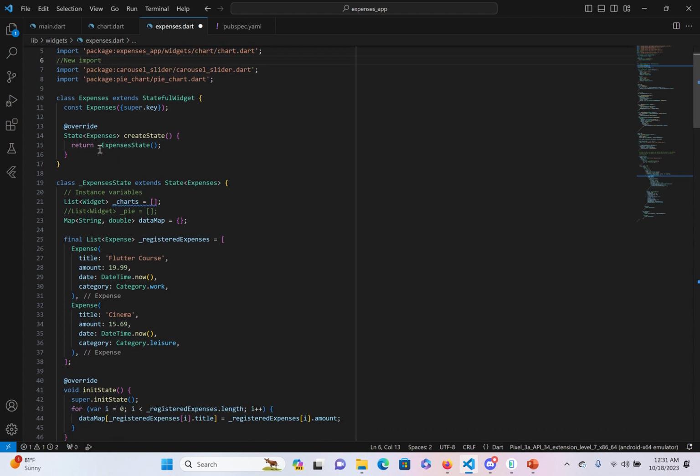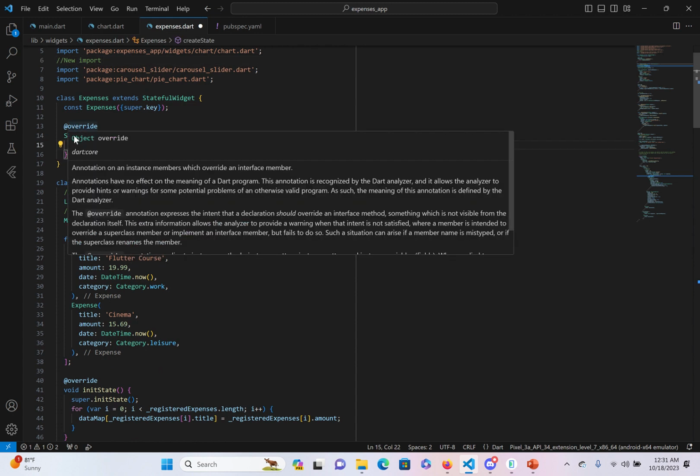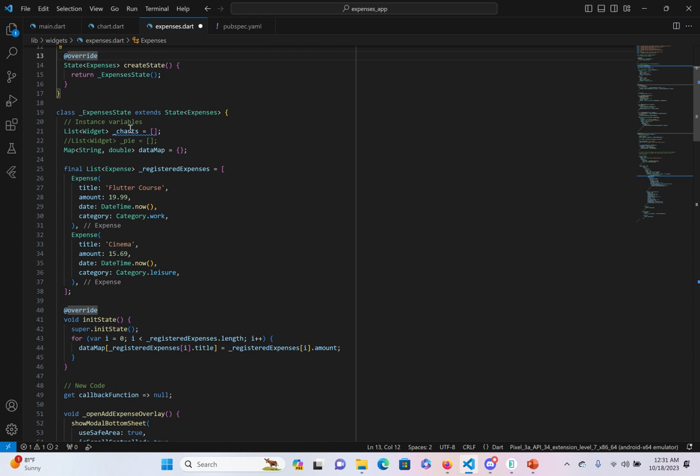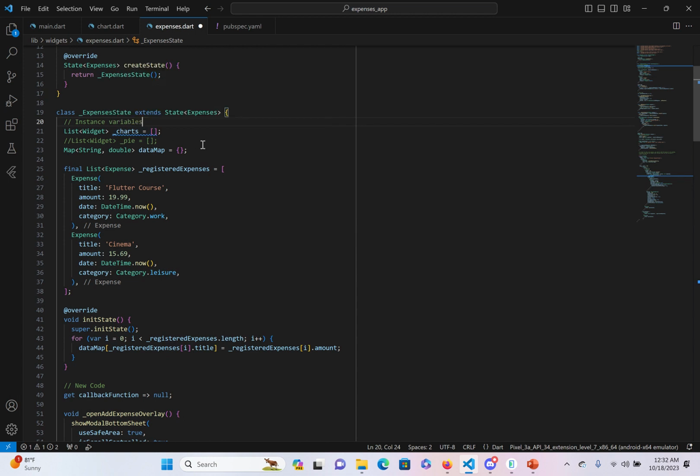For this, I had to create a set state for the expenses state, making sure that it returned what I needed. And in the expenses state class, this is where I use instance variables. I made a list of widgets for the charts, and the charts were basically all the different charts being used throughout the expenses app. Right here, I used a map of string and double for the data map. This was for the pie chart, to show the string with the name of each of the expenses, as well as the percentage used inside of the pie chart.